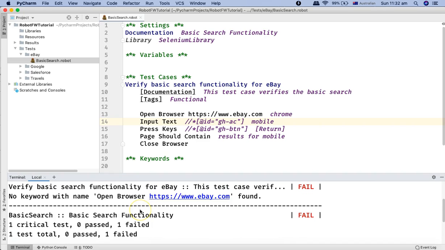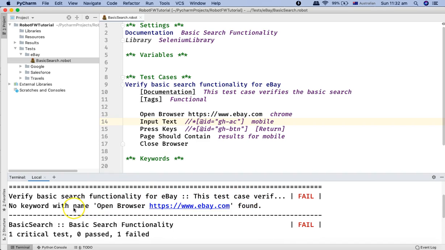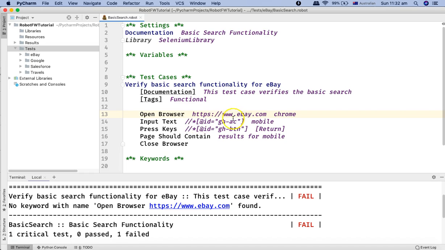There is some issue. Let me check what is the issue. So, no keyword with name open browser. Okay, so here you can see the reason is because I have only one space here after open browser, right? So that's the very important thing that you need to keep in mind always, that the spaces are always two spaces after the keyword or after any of the documents. So any keyword that you're using in Robot Framework, make sure there are two spaces after the keyword.